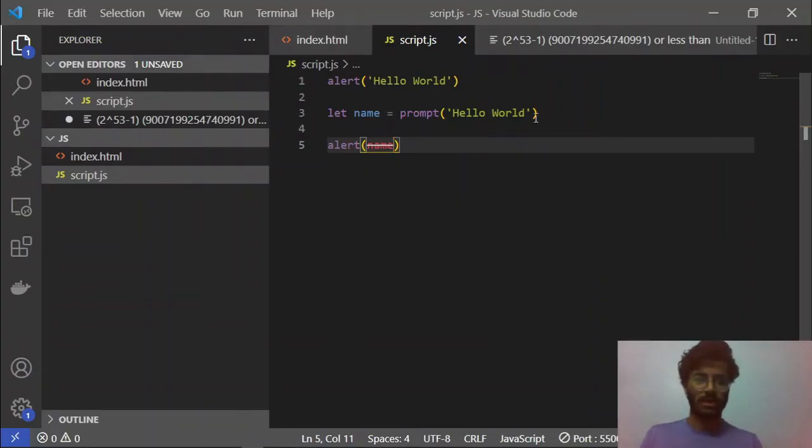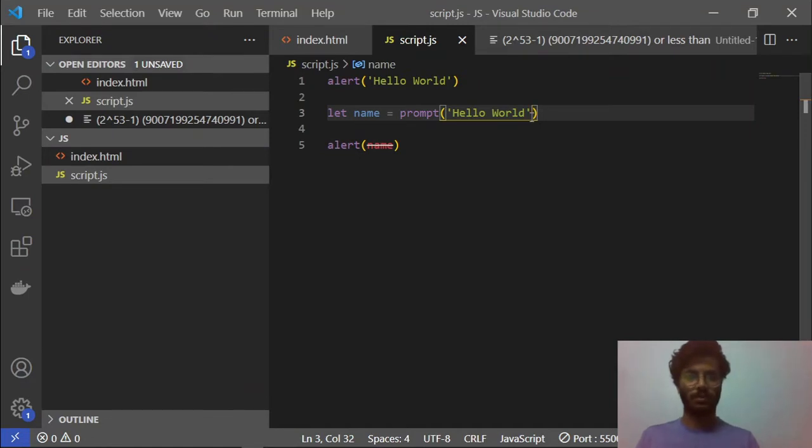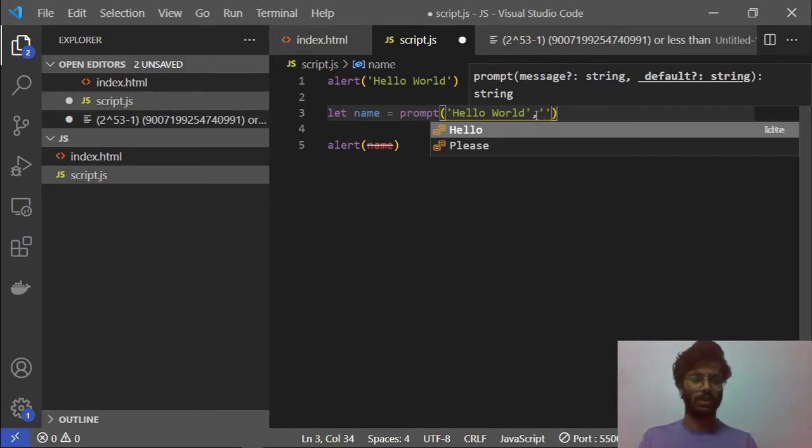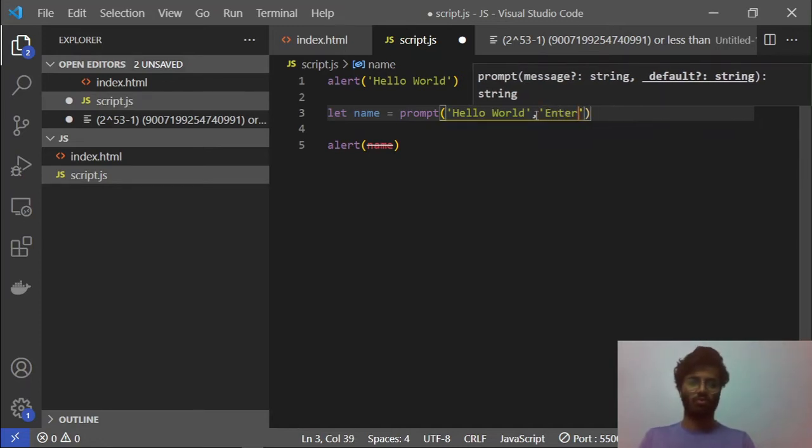Also, you can pass a default value. This is the message that is displayed, then whatever you want to print inside the dialog box, inside that input. So you can say anything you want.